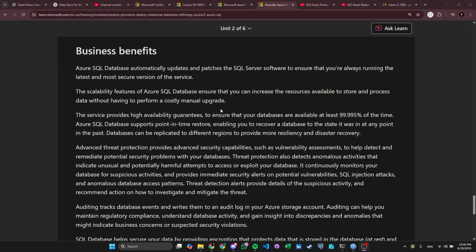The service provides high availability guarantees to ensure that your databases are available at least 99.995% of the time. Azure SQL Database supports point-in-time restore, enabling you to recover a database to the state it was in at any point in the past. Databases can be replicated to different regions to provide more resiliency and disaster recovery.